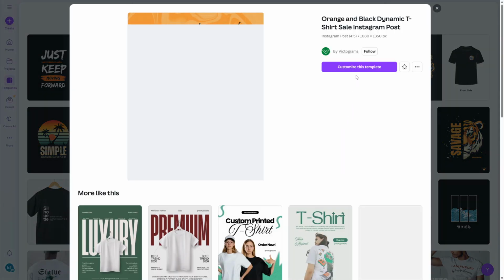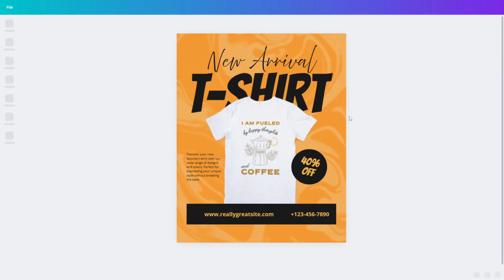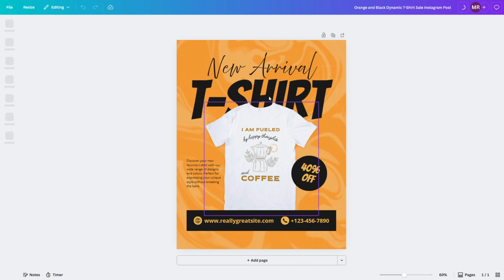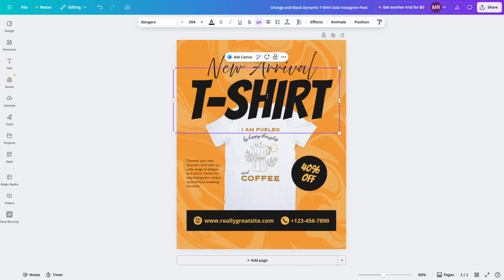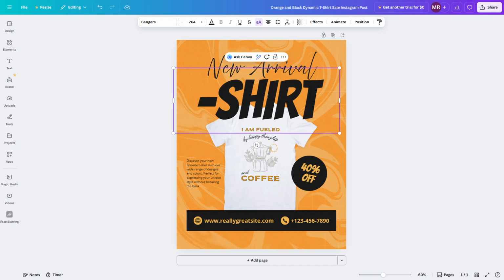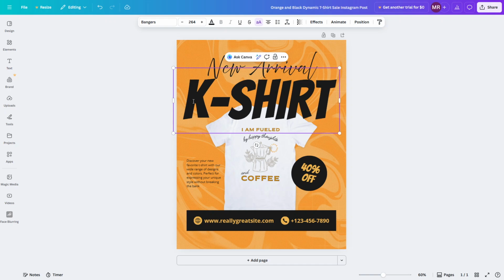This will open Canva's editor where you can adjust everything, from text and fonts to colors and images. Click on any element to make changes. Update the text with your own message. Switch fonts, tweak the colors, or even replace images. Canva's drag and drop interface makes it simple, even for beginners.